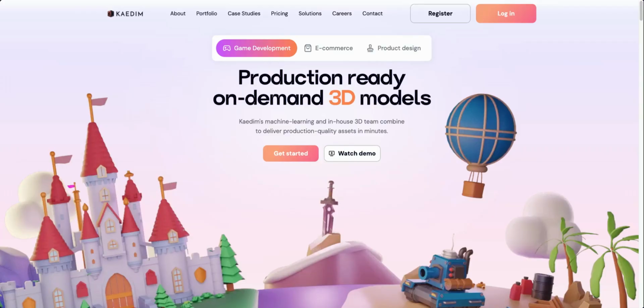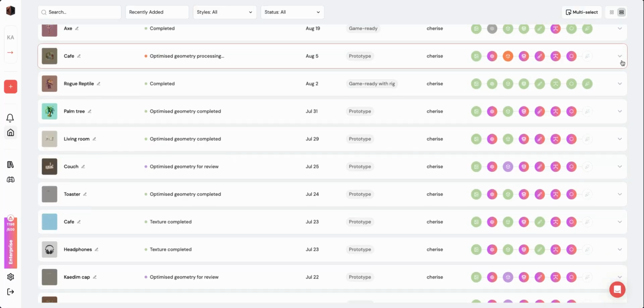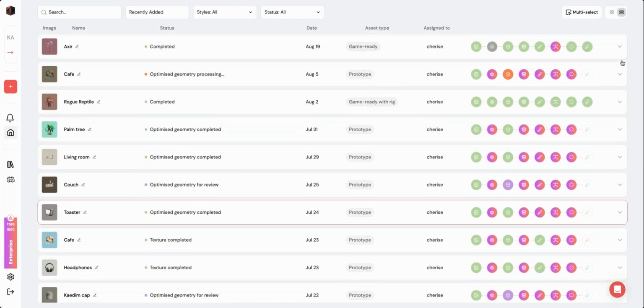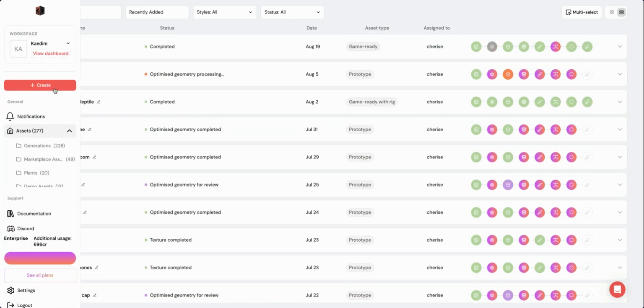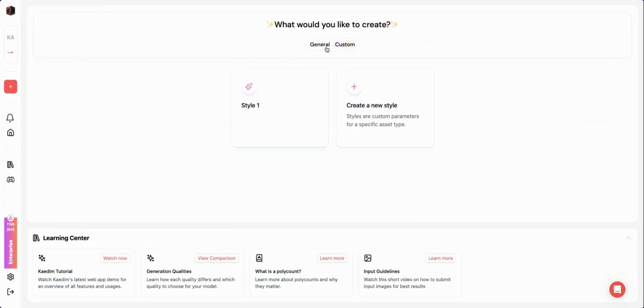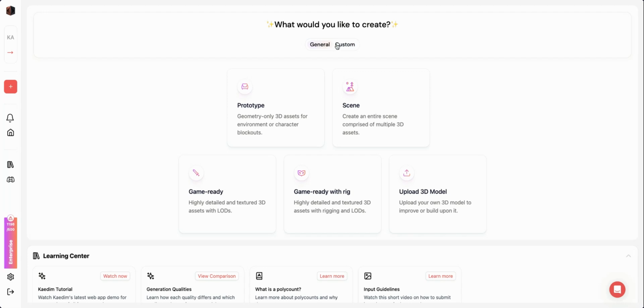To get started with Kaedim, you can sign in or register on our website at kaedim3d.com. You'll be directed to the assets page where you'll find all your generated assets. To create a new asset, open the nav bar on the left and click Create. Here you'll find the asset types that we currently offer.